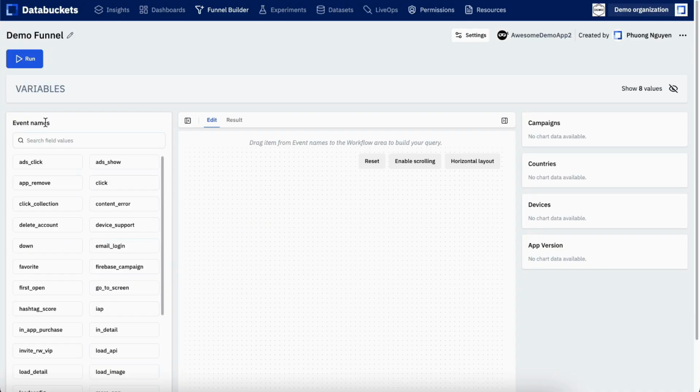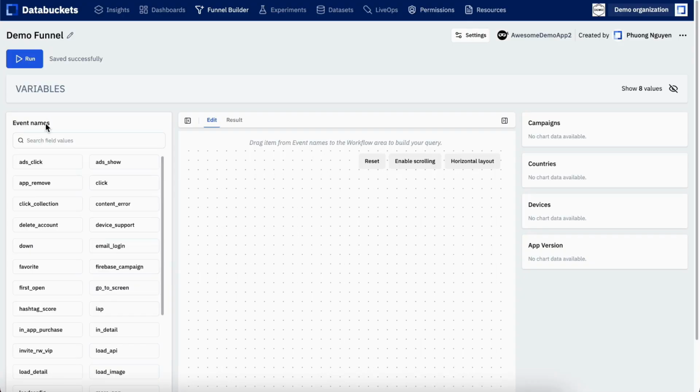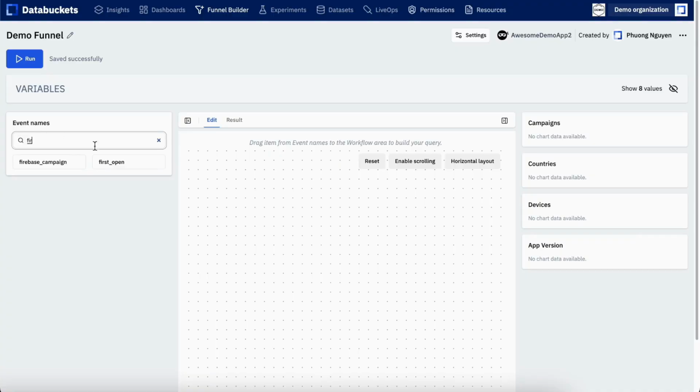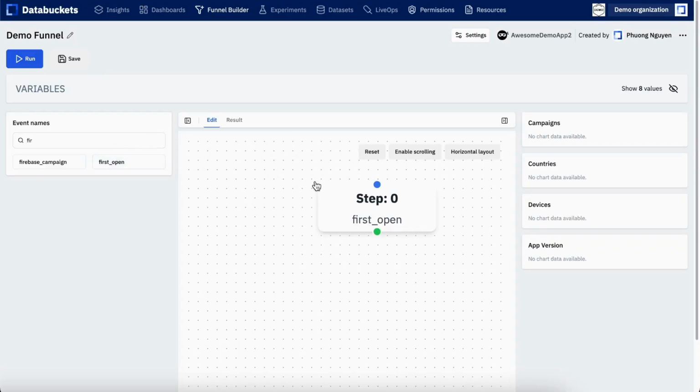Therefore, I will build a funnel that contains 4 steps, from users first opening the app, to going to the home screen, clicking the wallpaper, and downloading it. I want to see the conversion between each step. In the event name section, I will search for an event called First Open. Now, I can simply drag and drop this event from event names to the workflow to start building my query. So this is step 0, First Open.